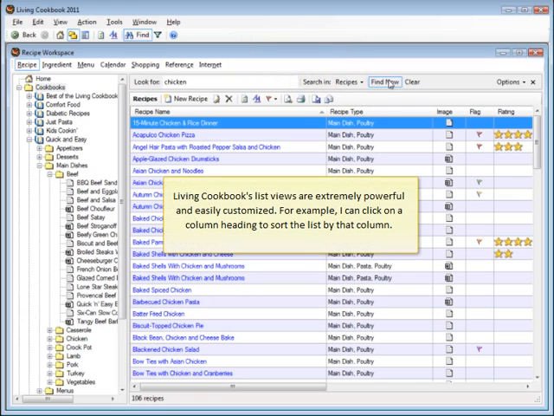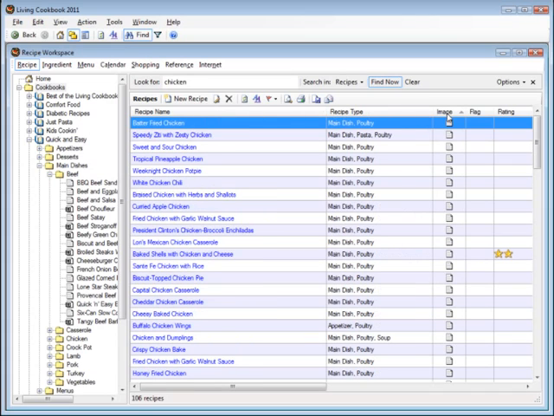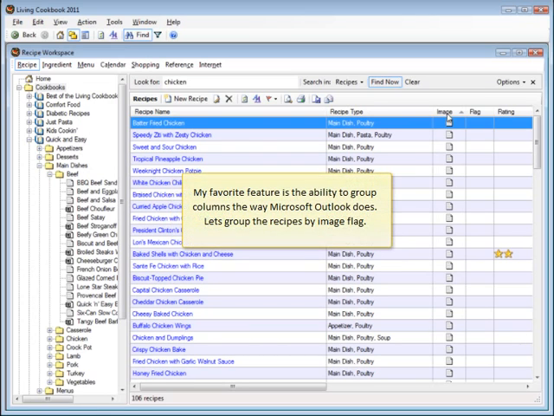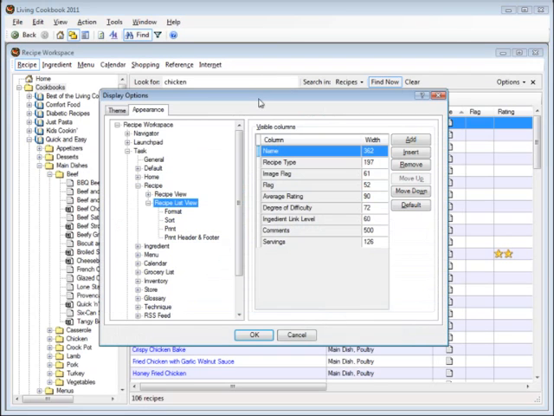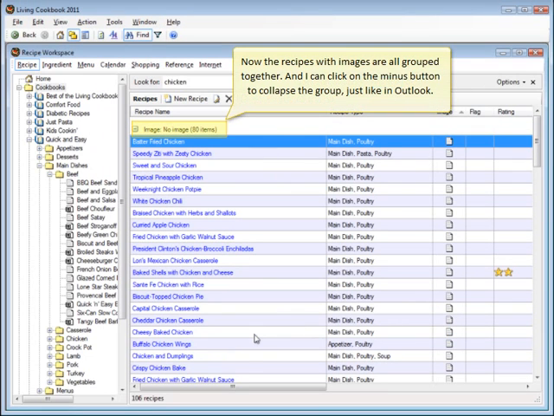Living Cookbook's list views are extremely powerful and easily customized. For example, I can click on a column heading to sort the list by that column. I can also drag a column to change the column order, and I can add or remove columns. My favorite feature is the ability to group columns the way Microsoft Outlook does. Let's group the recipes by image flag. Now the recipes with images are all grouped together, and I can click on the minus button to collapse the group, just like in Outlook.